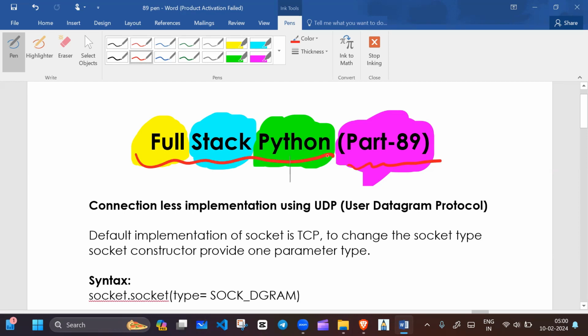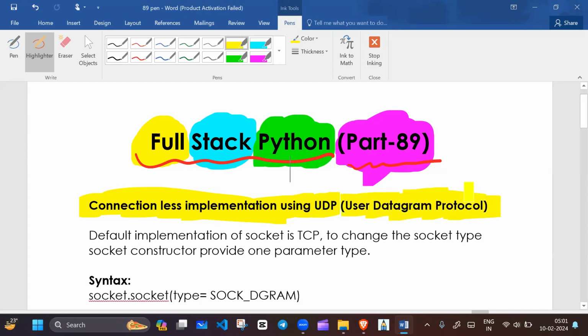Okay, so in this video we will discuss UDP, to see a connectionless implementation using UDP. How we can implement a connectionless protocol. Connectionless means UDP. UDP means User Datagram Protocol.